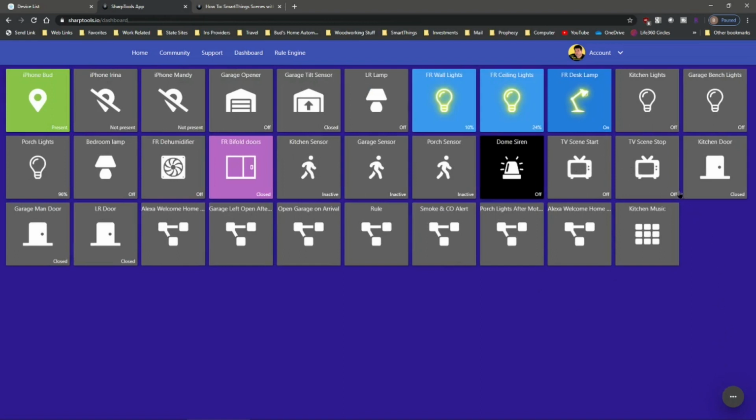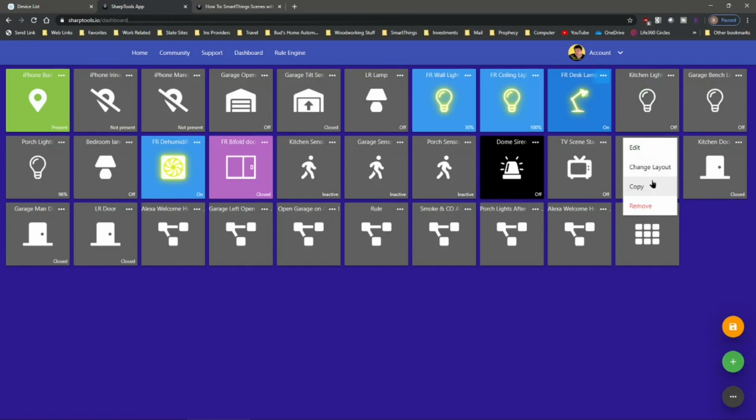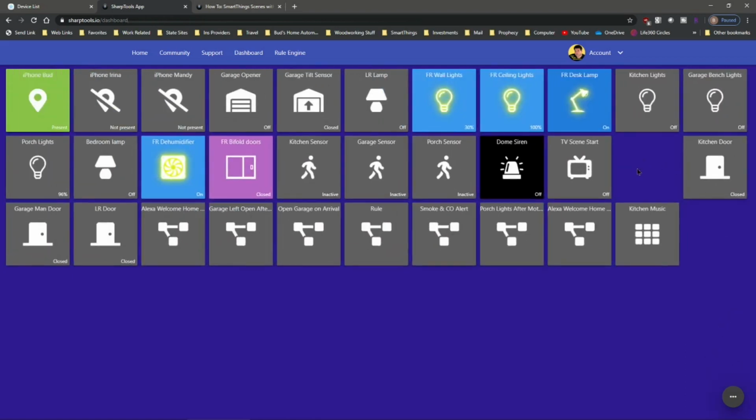So let's go ahead. I'm going to delete those buttons. So we'll edit. I'll delete one of them. So I took out the TV time stop down here, we'll save that change, and now we just have the TV time start. So we're going to go ahead and add that back in.